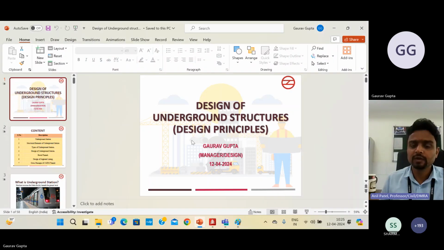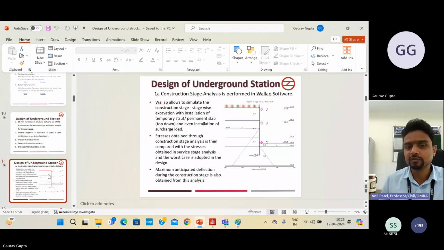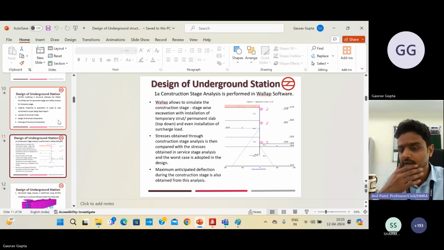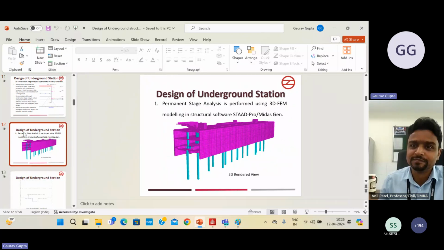Gauravji, sorry to interrupt. We will have a tea break at 10:45. Before that, for 5 minutes, we will have a query round because we have received many queries. You can continue till 10:40, for 5 minutes. We will take queries, and then from 10:45, for the next 10 minutes, we will have a tea break.